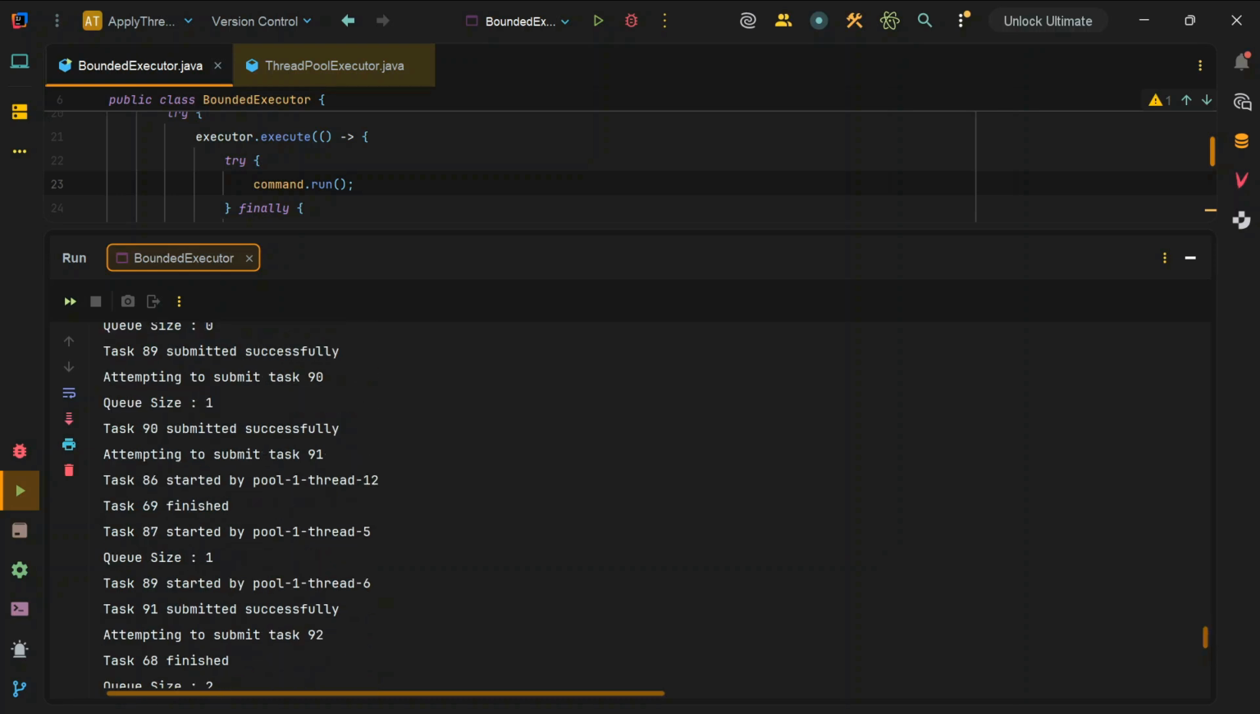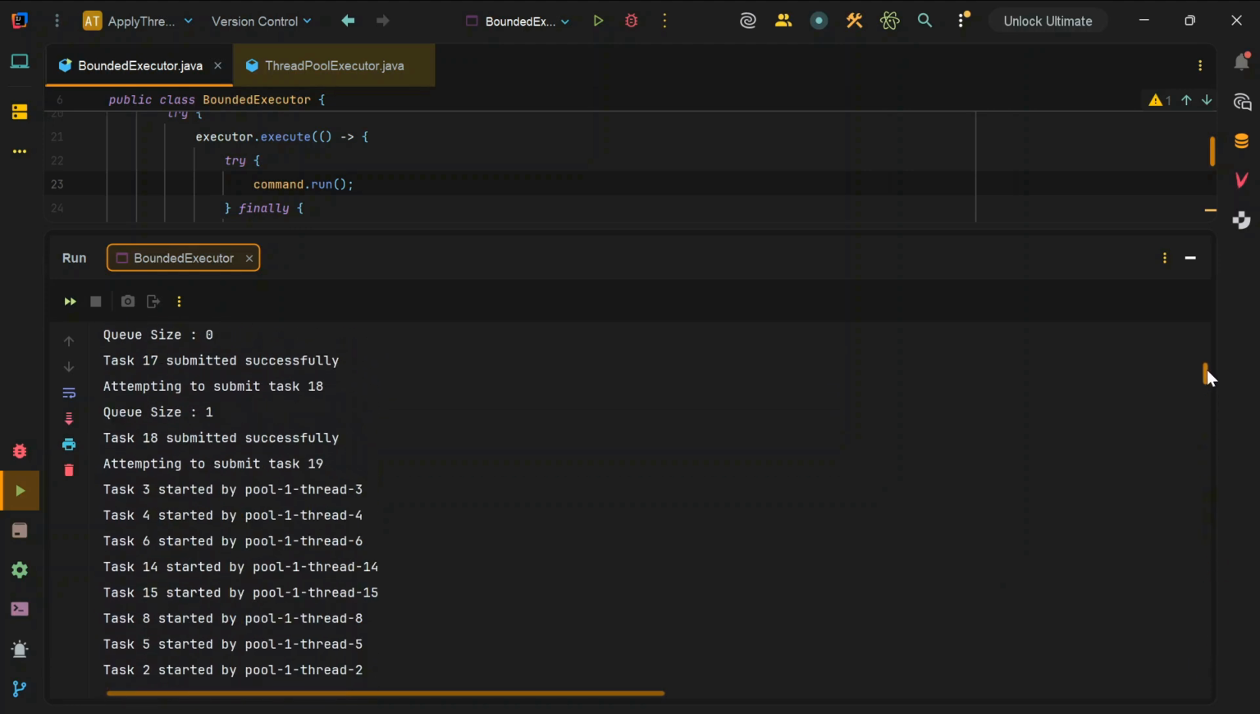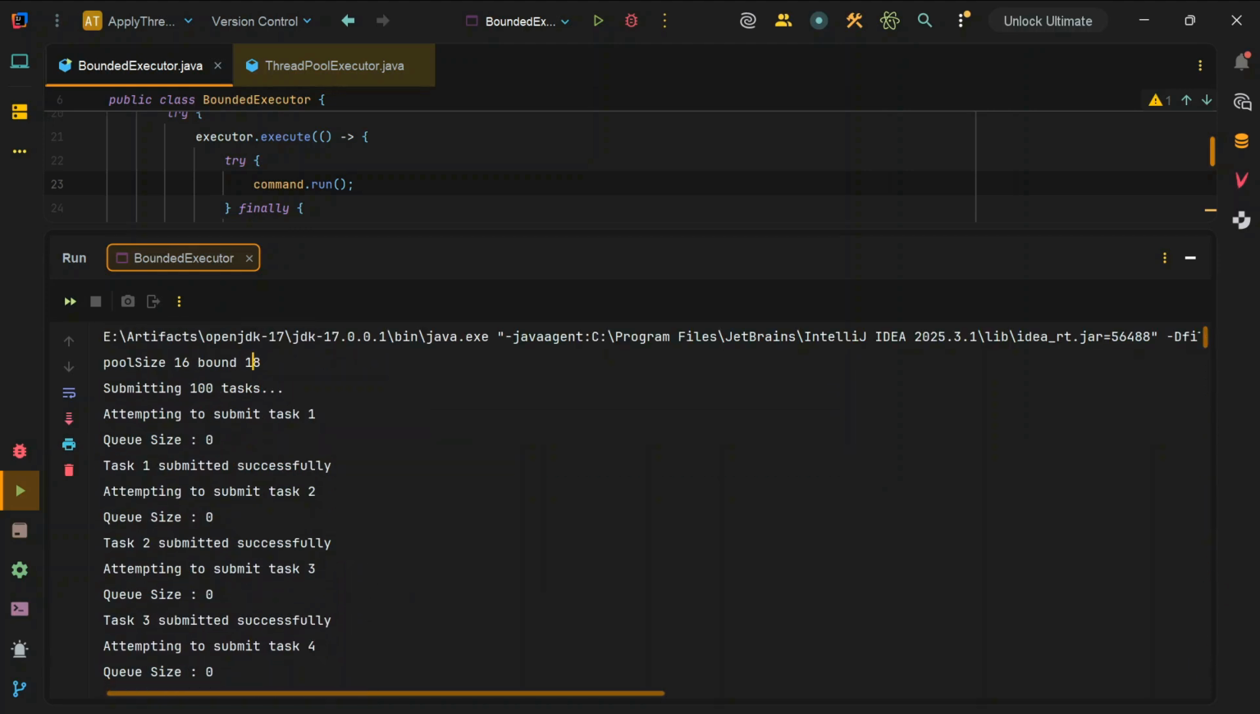So you noticed here the queue size is not more than the bound, which is 18. So we will not get memory issues. And that's how you create a bounded executor which blocks the submitter thread and creates a natural backpressure.